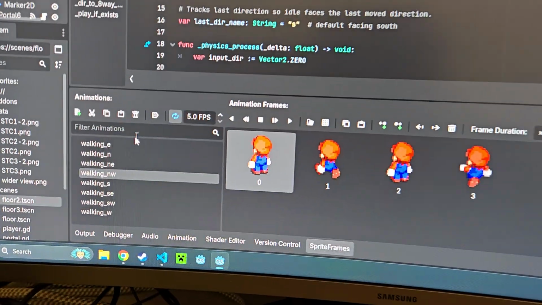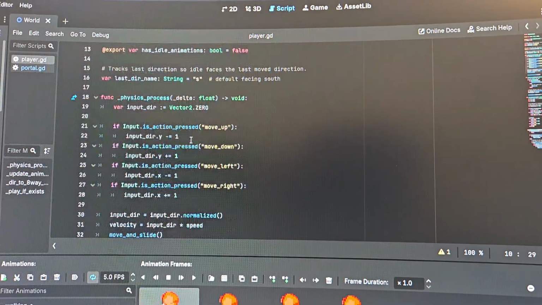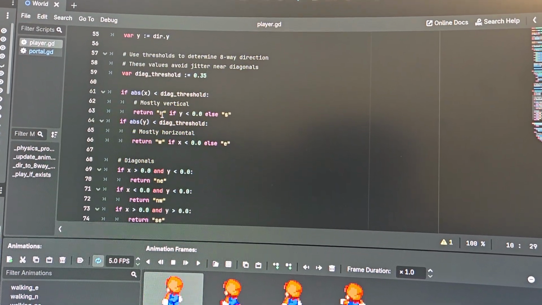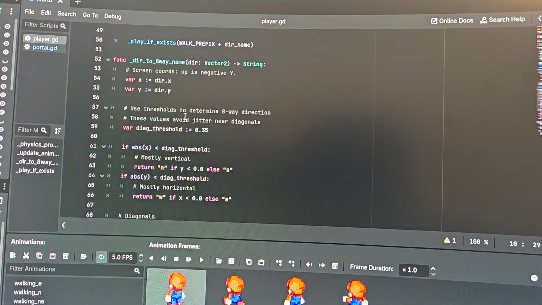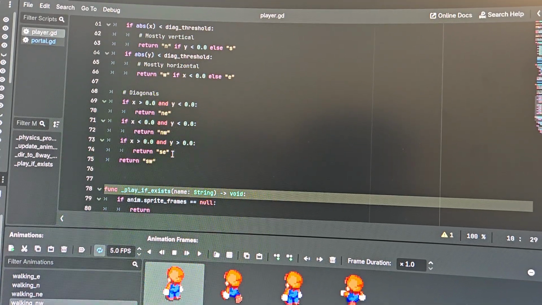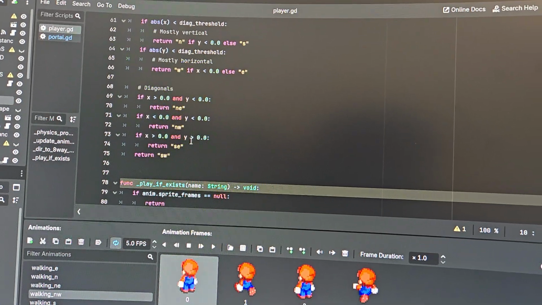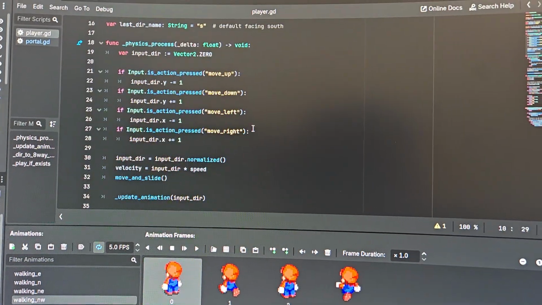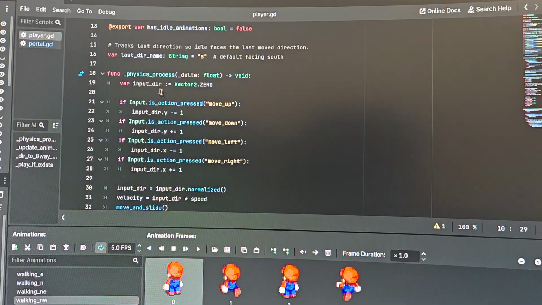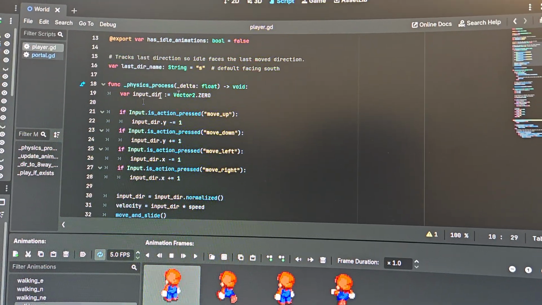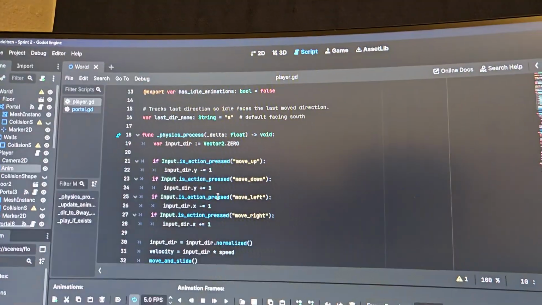If I go here, you'll see they're named walking east, walking north, and so when we come down here to where they get called, it just adds a prefix as necessary. Like it'll call walking and then northeast, northwest, southeast, here with the different directional inputs, because not all of it is handled here. Some of it is handled in Godot settings.